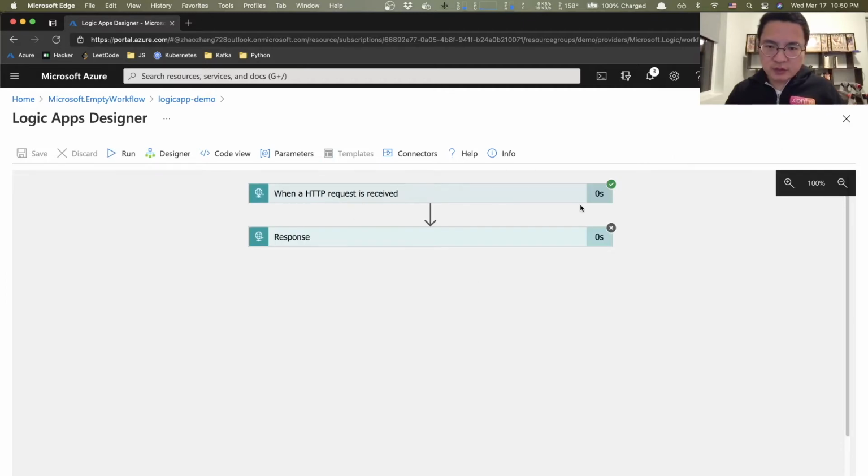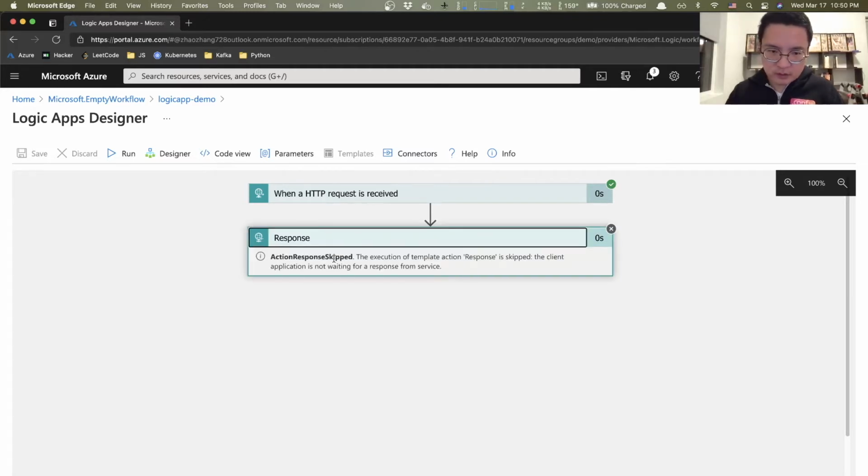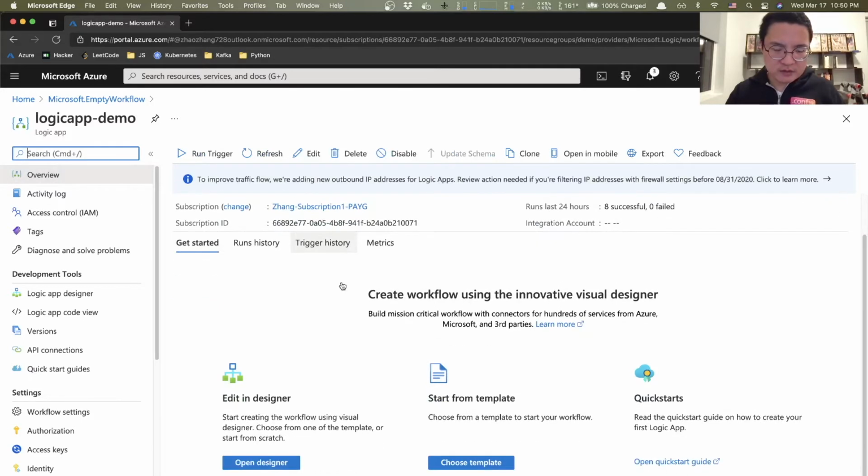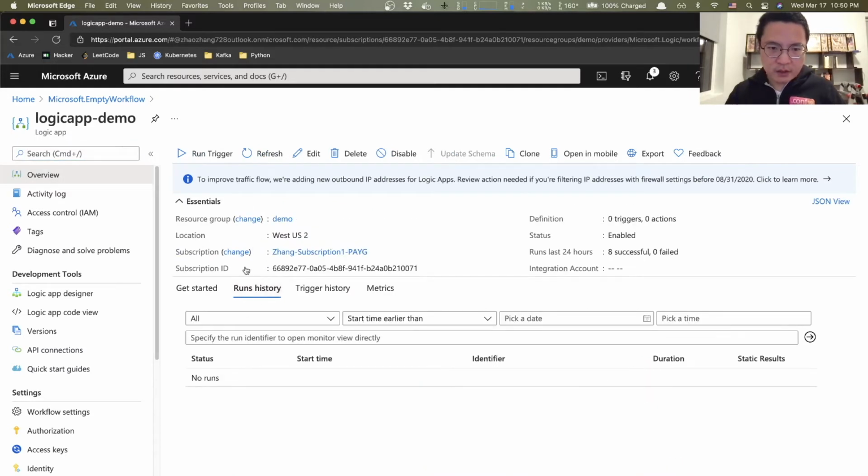And you will see it returns a green status code for each step. And here it shows something wrong, so let's take a look why. Action response skipped. The client application is now waiting for a response from service. That's not a big deal, that's fine. So let's click this instance name here, and in the overview, we can see the run history and trigger history, right? So click run history, and refresh, there should be a record.